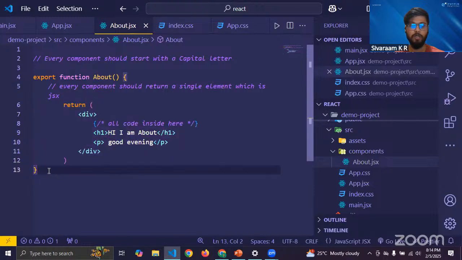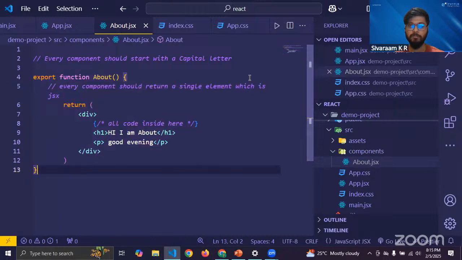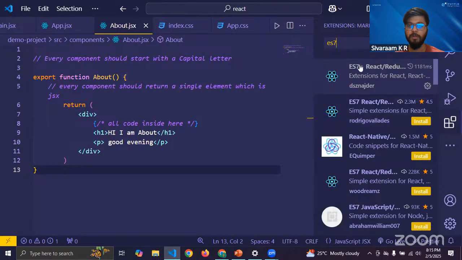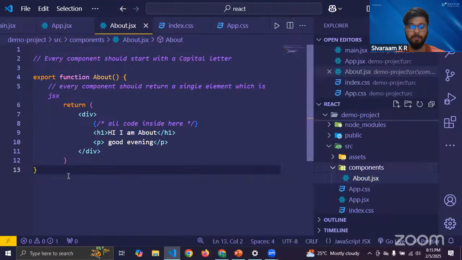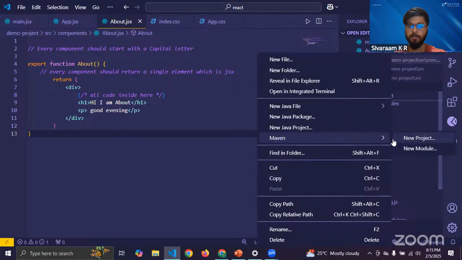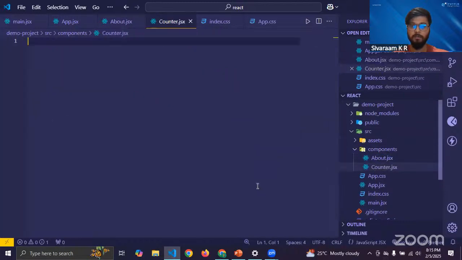So now what we did is we manually created this component, right? But there is a shortcut here. This shortcut comes with the extension you can see on the right side, if you install this package. So now I'll create another component with the shortcut. For that, I'll right click, zoom out, and create a new file. I'll call this counter.jsx. The C should be capital because it is a component.